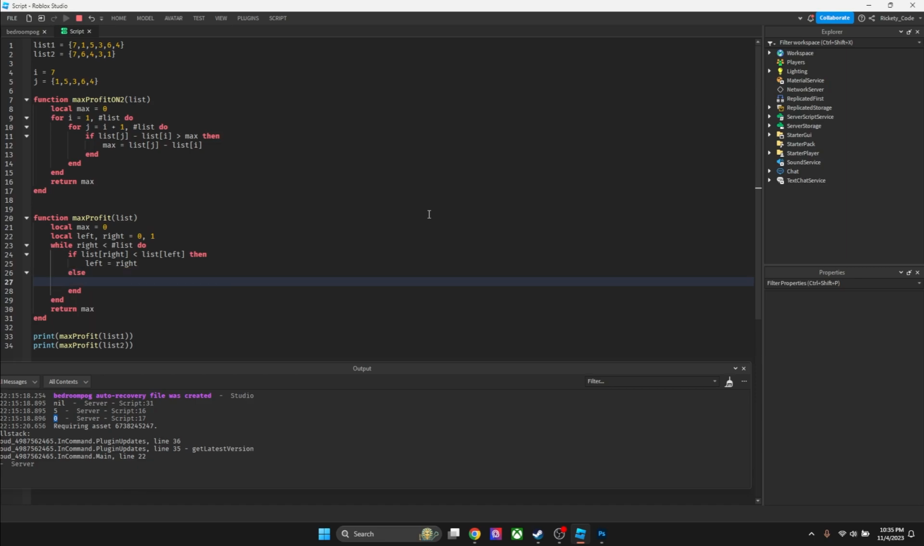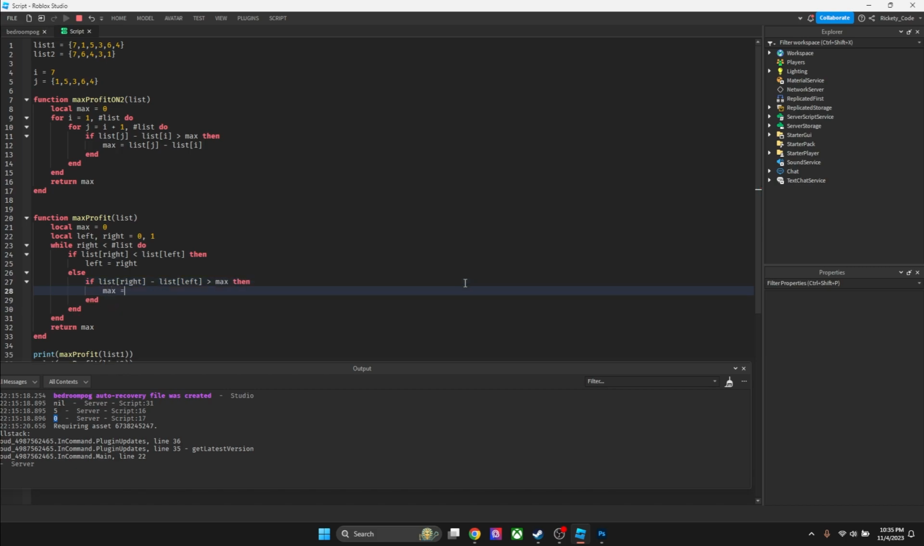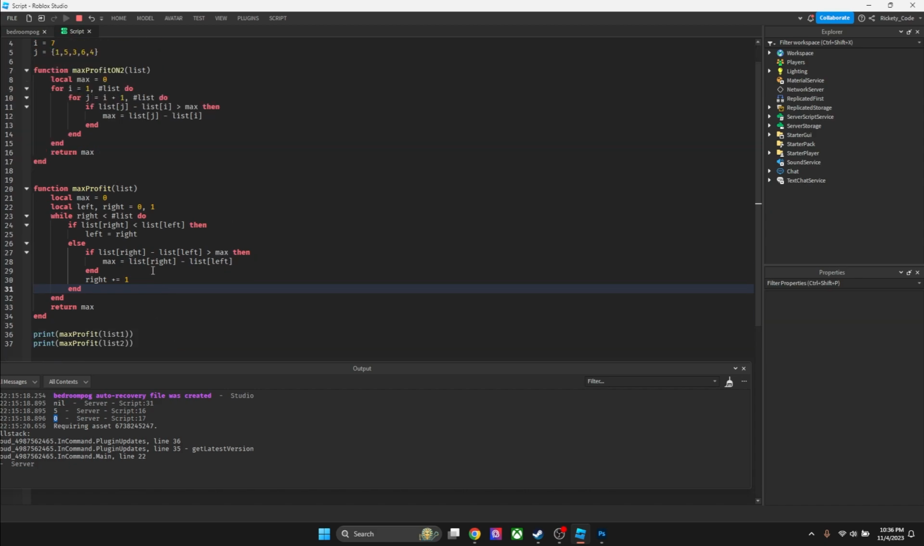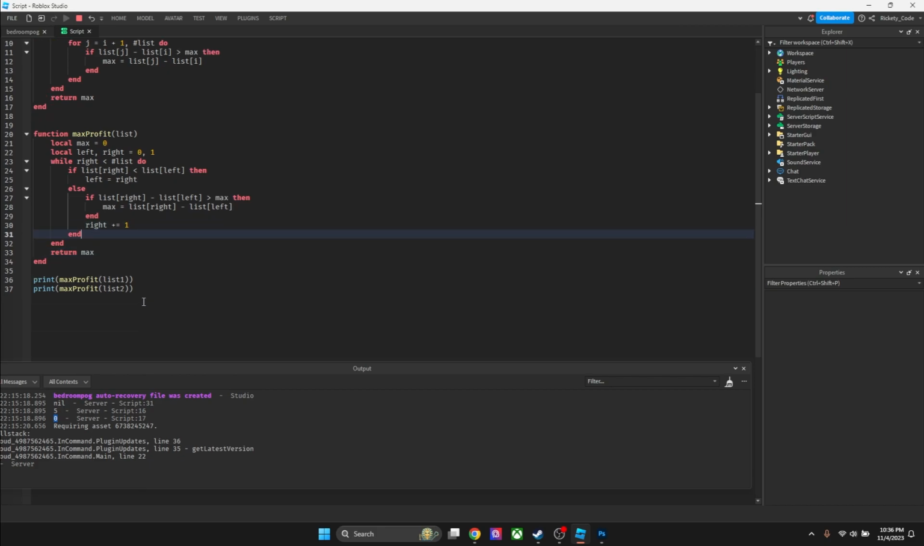Else what we would do is we would now check list at right minus list at left. If this is greater than our current max value, then we would set our max value equal to this. And then we would say right side increase. I think we can do plus plus in Roblox, but I guess not. Right plus equal 1. Then we return our maximum and we should be good.